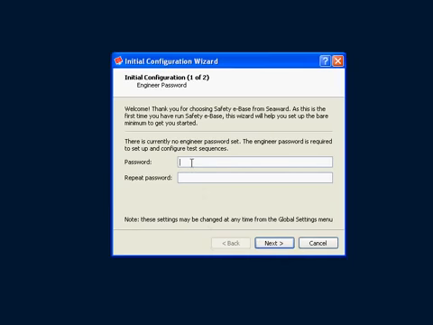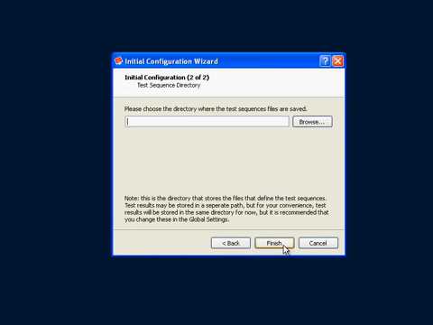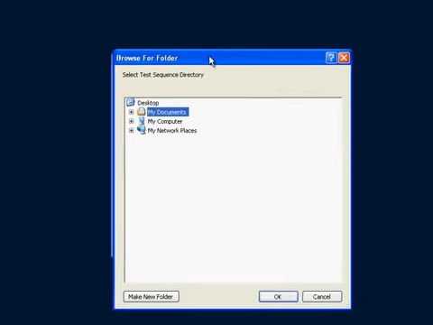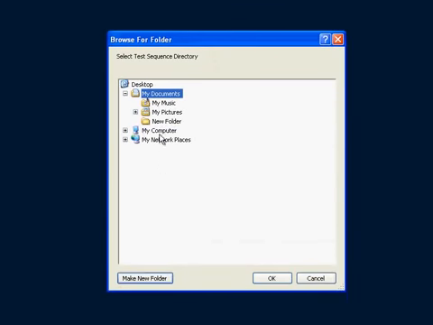Choose a password for the engineer. The engineer is the name of the user that can set up test sequences. Now choose a directory where the test sequences will be saved. For this, I will create a directory inside my documents and use that.